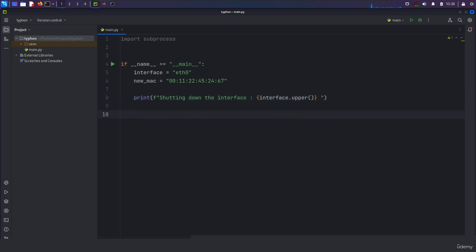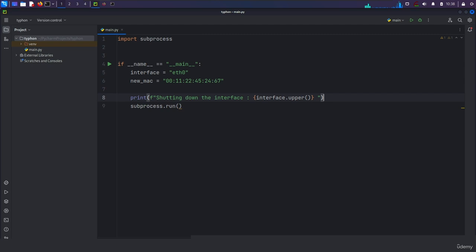After that, we're gonna use subprocess.run. Of course, as we notify the user that we are shutting down the interface, we need to shut down the interface. So after that, we will enter the curly braces here.